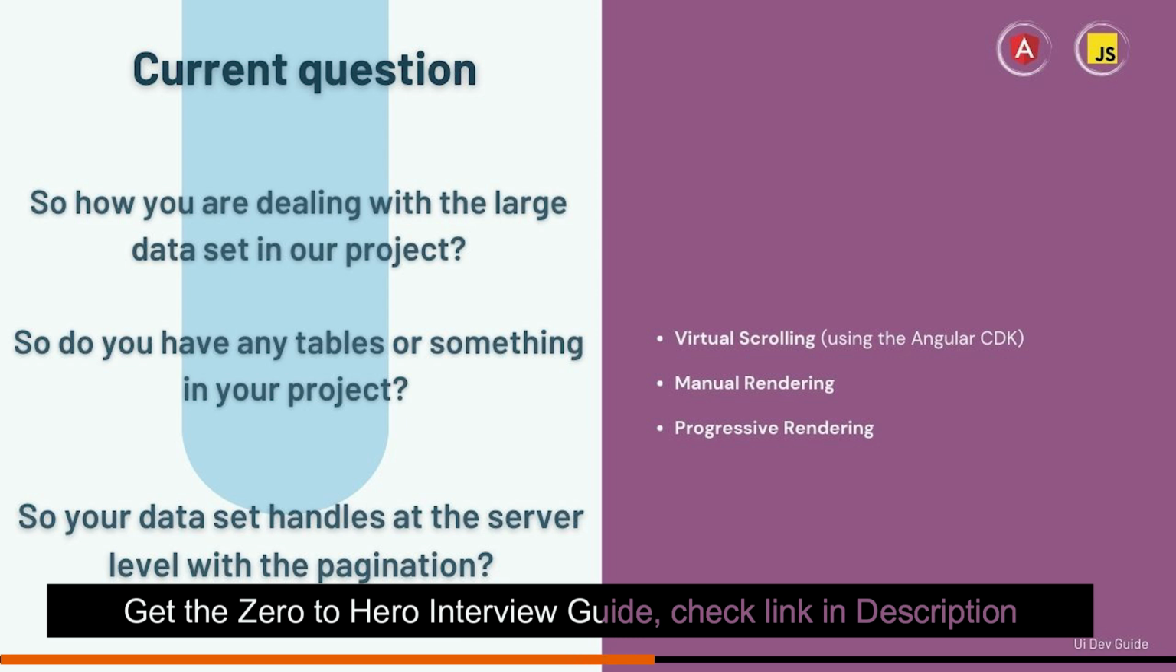So your data set is handled at the server level with pagination? Yes. That data is already coming from the backend, so it can be handled with the paginator. Is the data coming in chunks, or does it return the whole data in a single go? Means if you have 100 records, is the backend sending them in chunks? No, the whole data is coming, but while displaying, the paginator works.